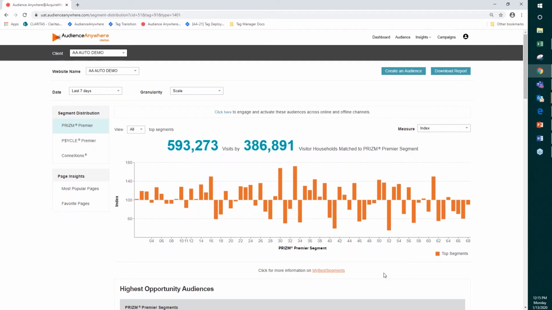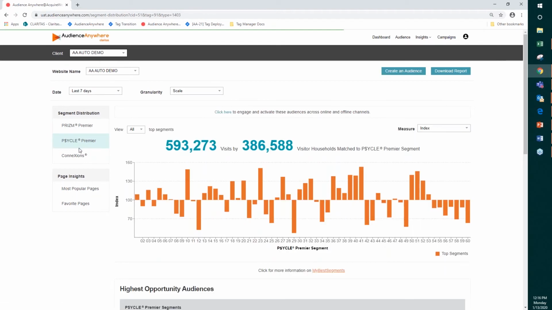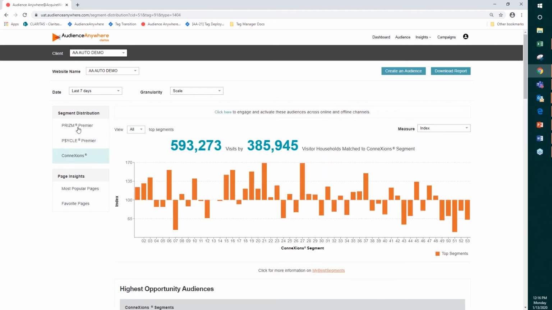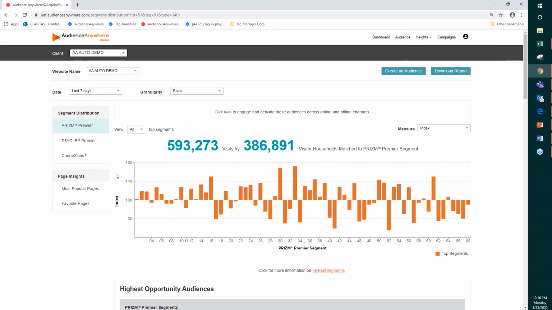So the 419,000 unique visitors from the previous page in Site Analytics have now become 386,000 visitor households that were matched with a Prism segment. Once again, we can always look at these through the lens of Prism, Cycle Premier, or connections as well. We usually just focus on Prism Premier for these tutorials though. So I have index selected, all segments, and scale.